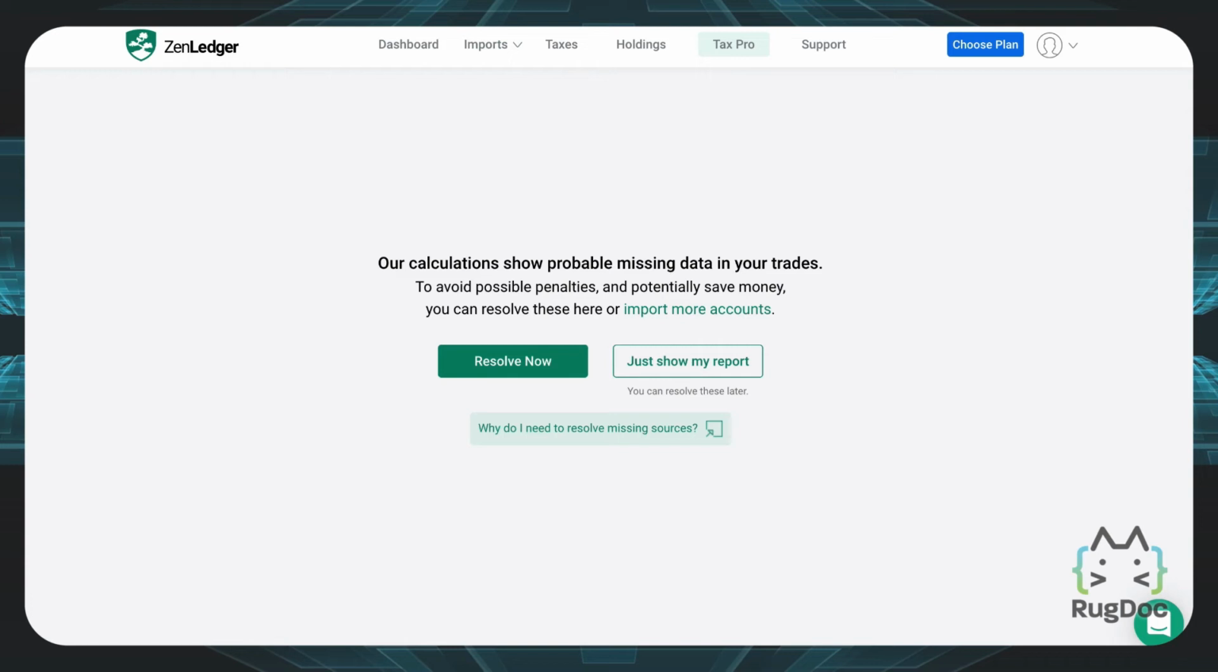Now, once that little robot has solved all of my taxes, I have this screen that shows that our calculations show probable missing data in your trades. That just means if I sent a transaction from my exchange or wallet, they don't really know exactly where it went. Did I sell the cryptocurrency? Did I gift it to somebody, etc.? So if you want a complete breakdown of all your taxes, I'd recommend you actually resolve all your transactions.